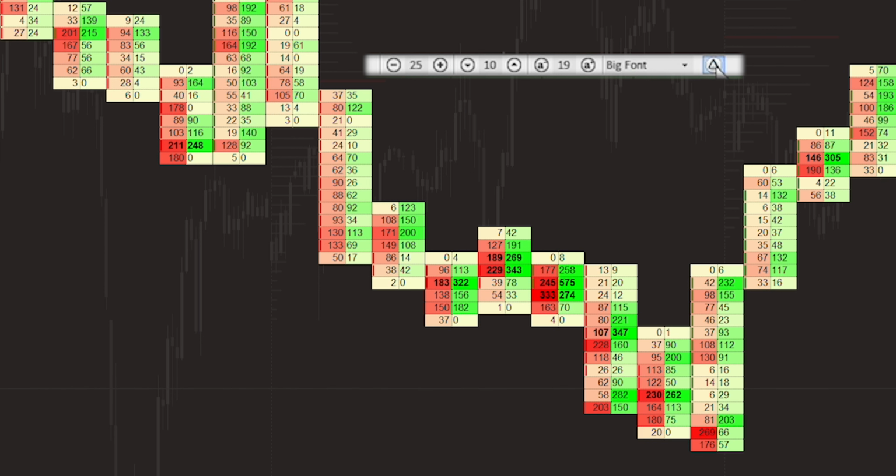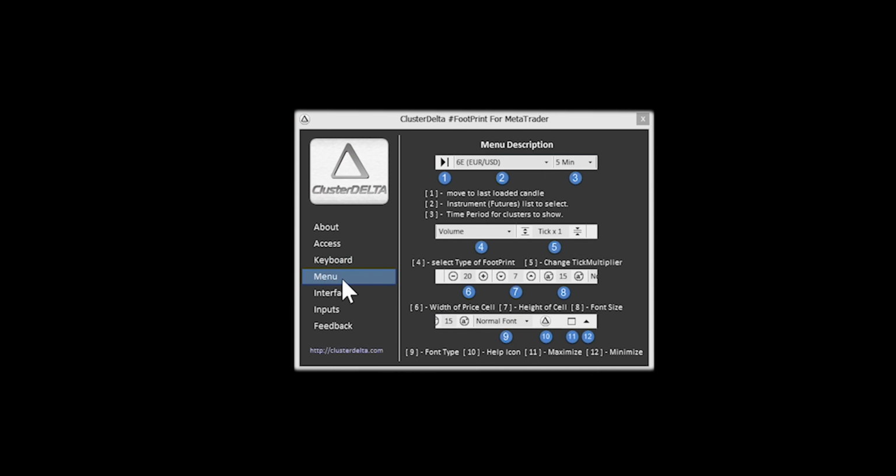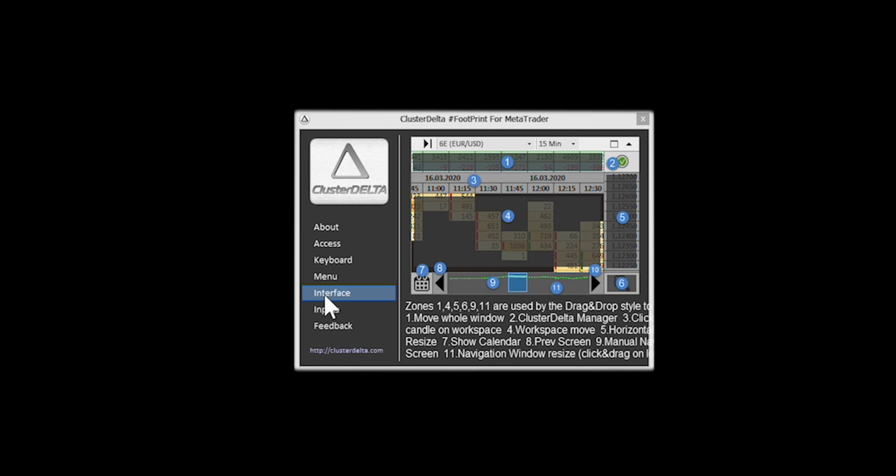At the end, you also have this icon, which gives you a bit more information about the shortcuts of your footprint, like all the different keys that you can press on the keyboard. You have a menu where you can again have the information of the description, which I've just been telling you about. And yeah, some more explanation about it.